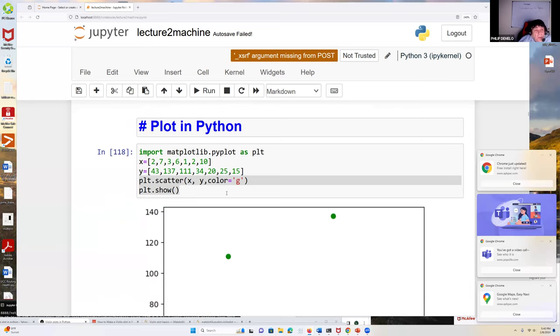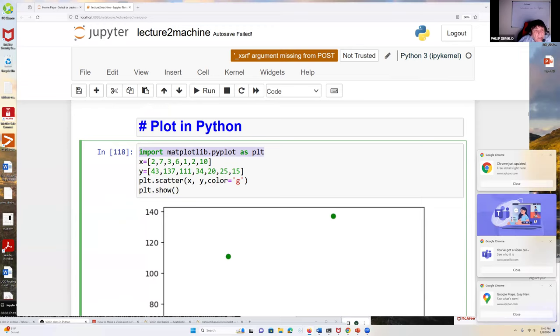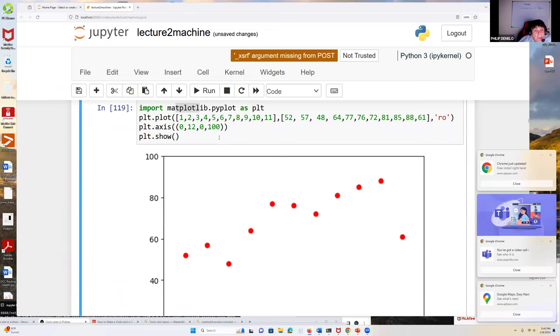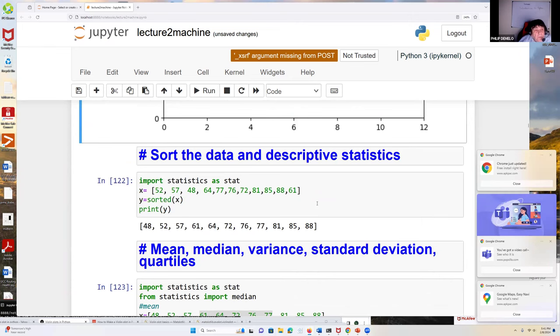Now, for plotting in Python, you have to import a library. It is matplotlib. And you can plot, for example, a scatter plot with different colors. You can have dots in the scatter plot. It doesn't matter, you can put even a million points here. And then we have to sort data. It's very simple.